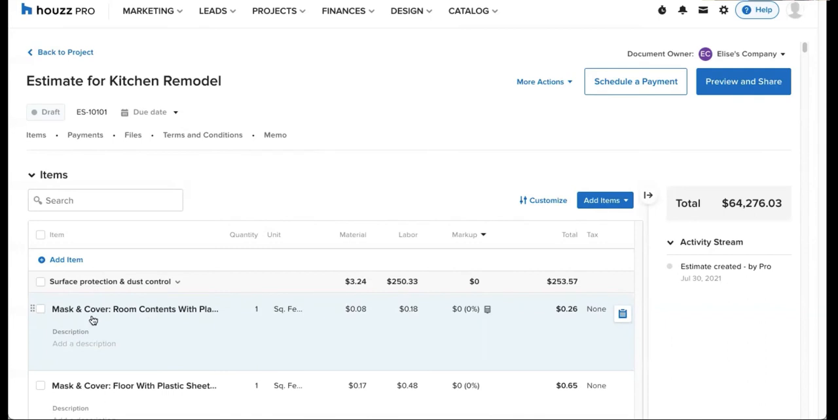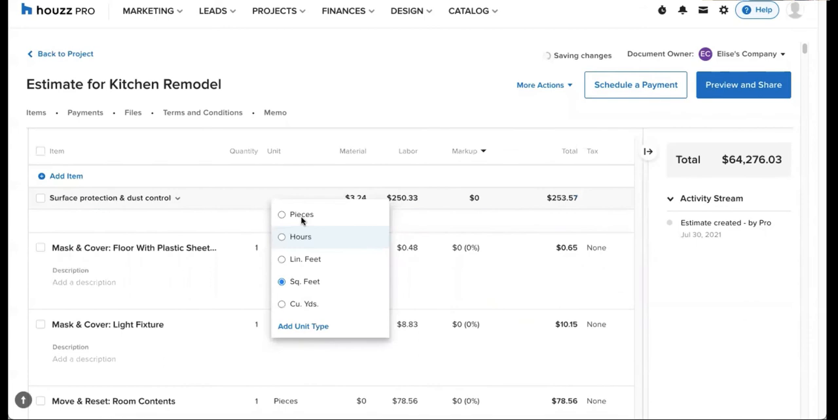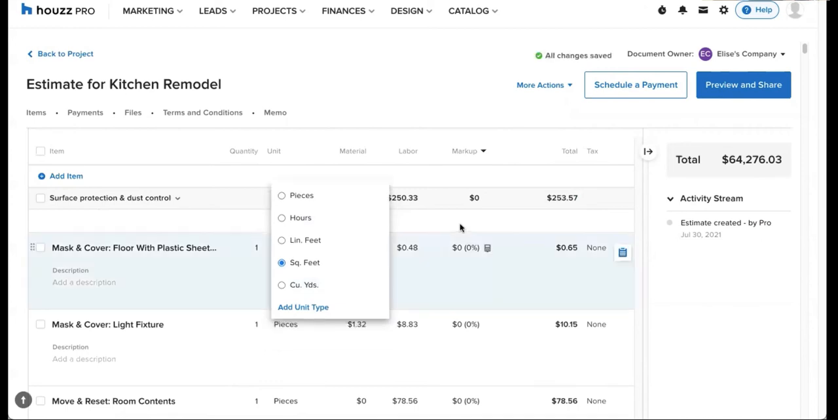But you'll also notice pretty much everything within this estimate is editable. You can change the name here. You can even change the quantity, the unit. We've got a lot of options as far as unit: pieces, hours, linear feet, square feet, cubic yards, and you can even add your own unit type.